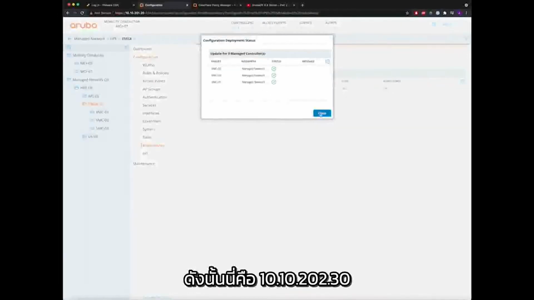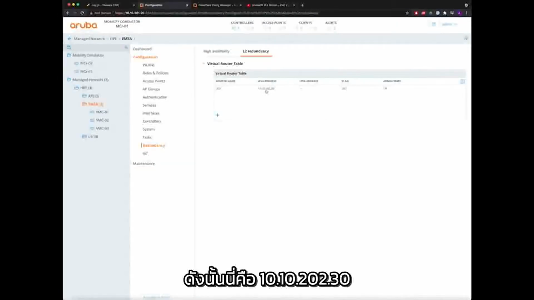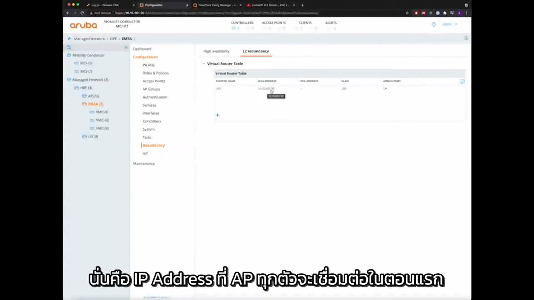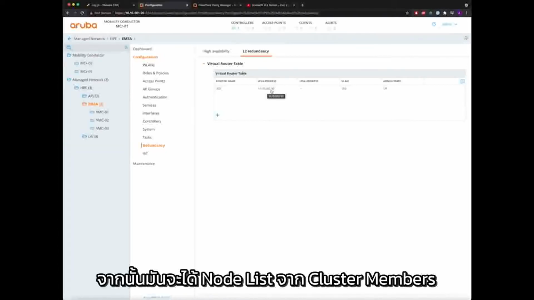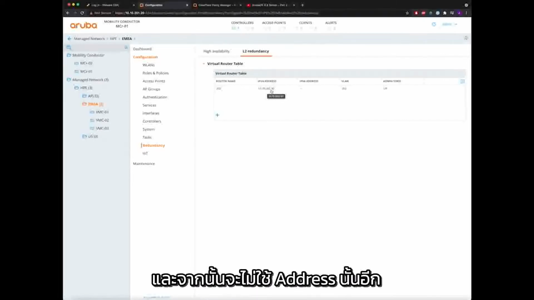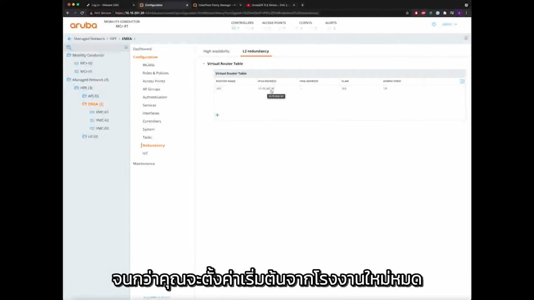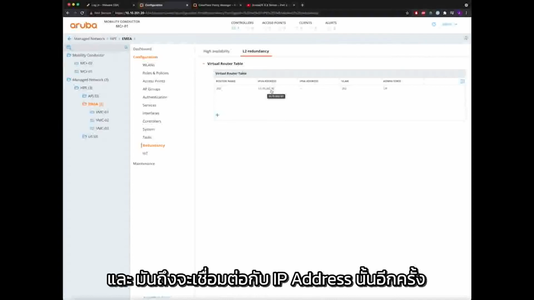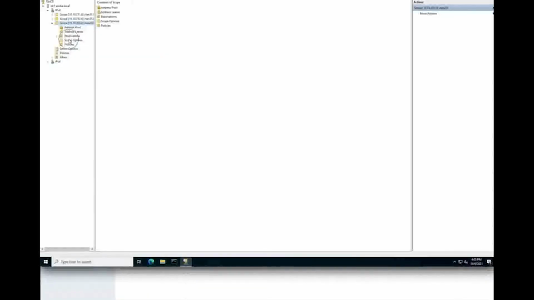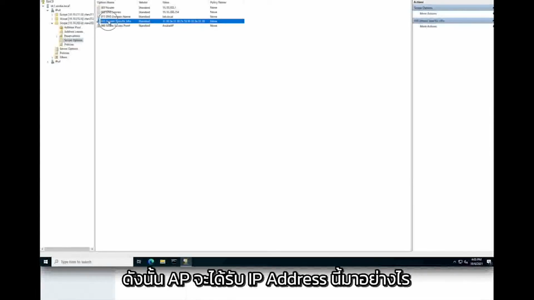So, this is then the 10.10.202.30. That's the IP address that every AP initially will connect to, and then it will receive the node list from the cluster members, and then it will never use that address again until you completely factory default it, and then it's time to connect to that address once again. So how does the AP get this IP address?